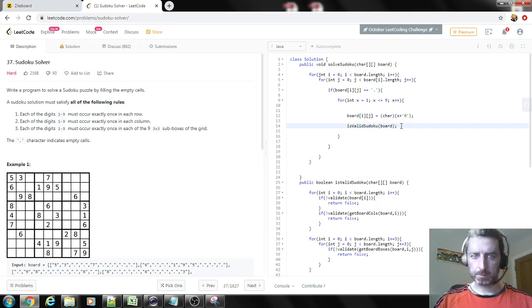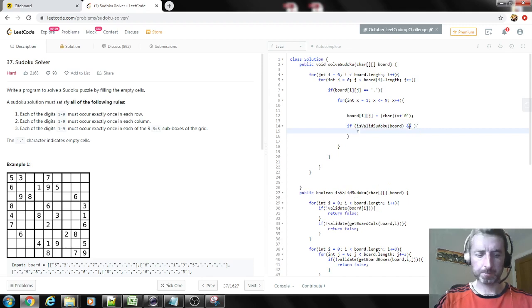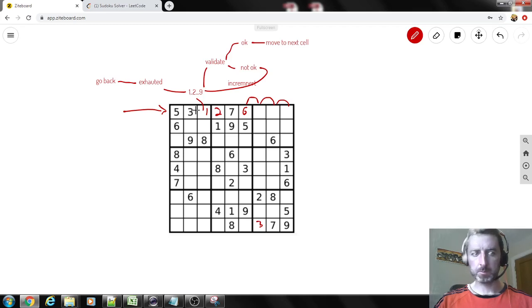Let's just leave this for a second. And what we're going to do, okay, so we're going to do an if isValidSudoku board is valid, and another condition, we're going to return true. Okay, so if this Sudoku board is valid, right, if this position is valid, we're going to move on to the next position.